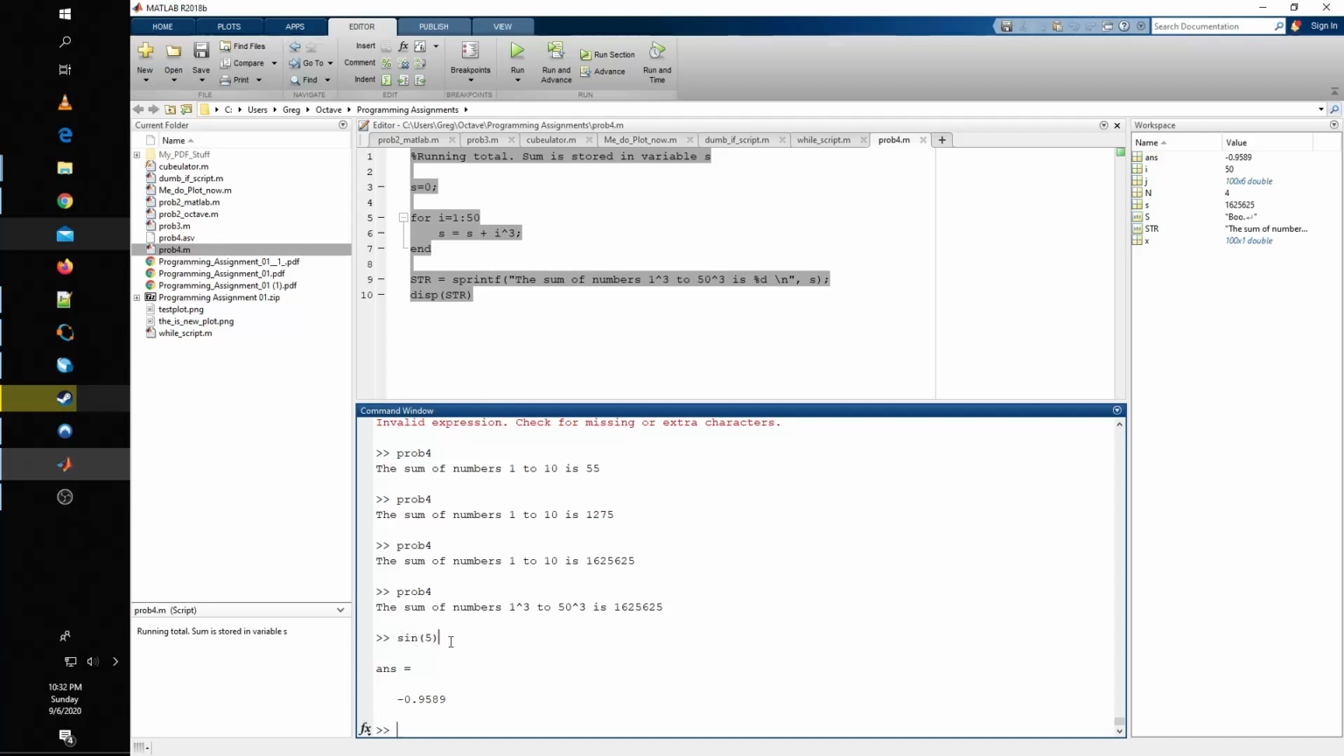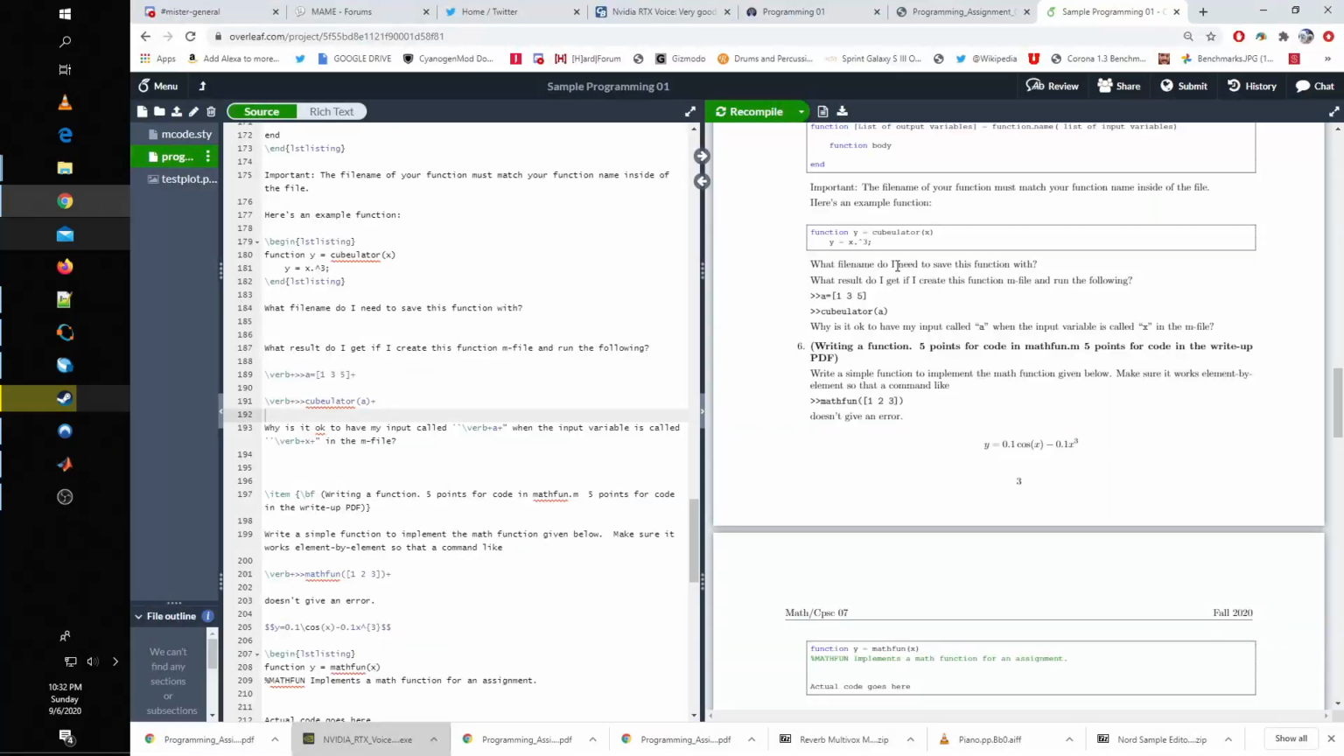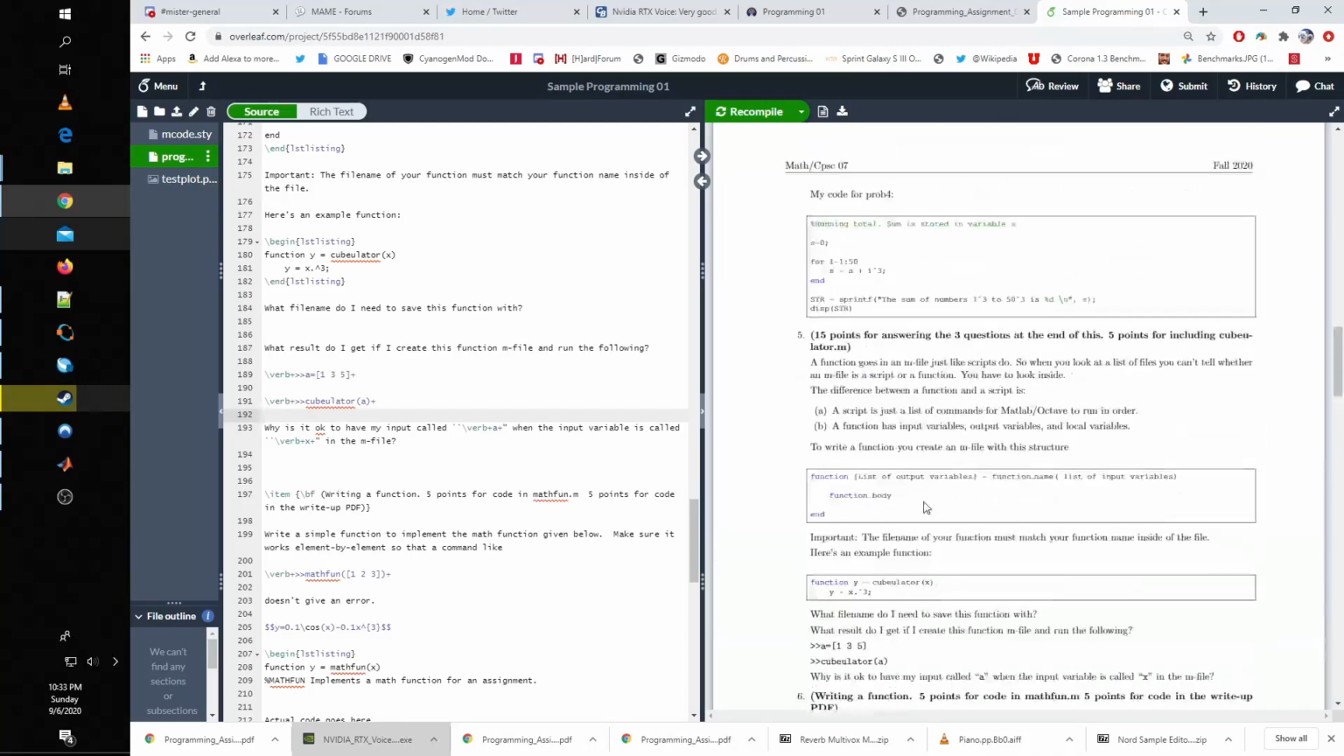You can call sine 5. You don't have to know what the variable is called inside the function. That's up to the function, right? We just need to put a 5 into the function and the function needs to call it whatever. So we can make A equal 135 and then run cubulator and there's no problem there. Okay, so you answered those questions, 3 of them for 15 points.